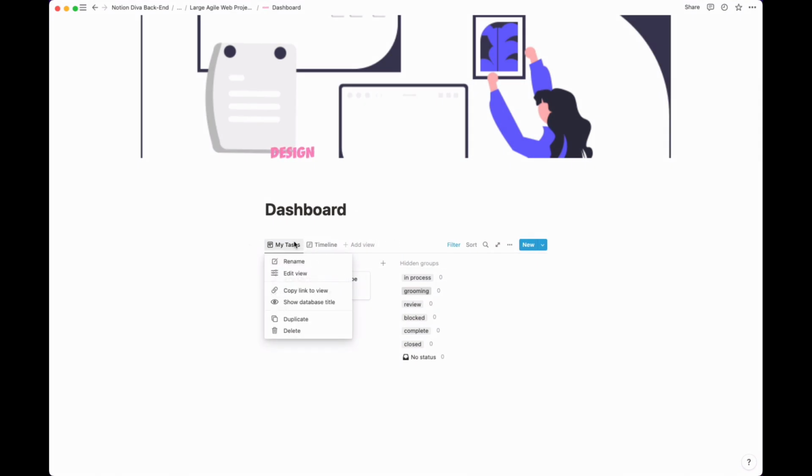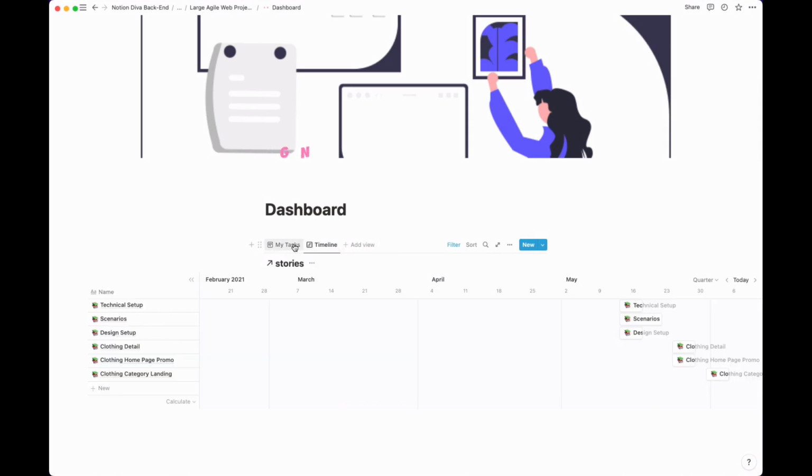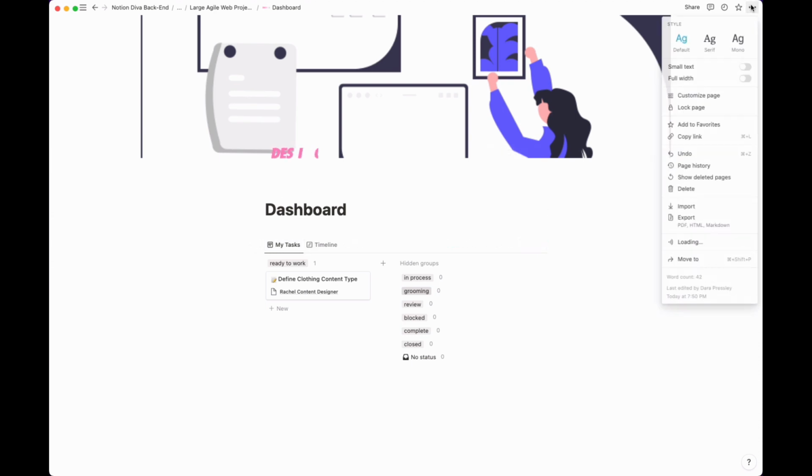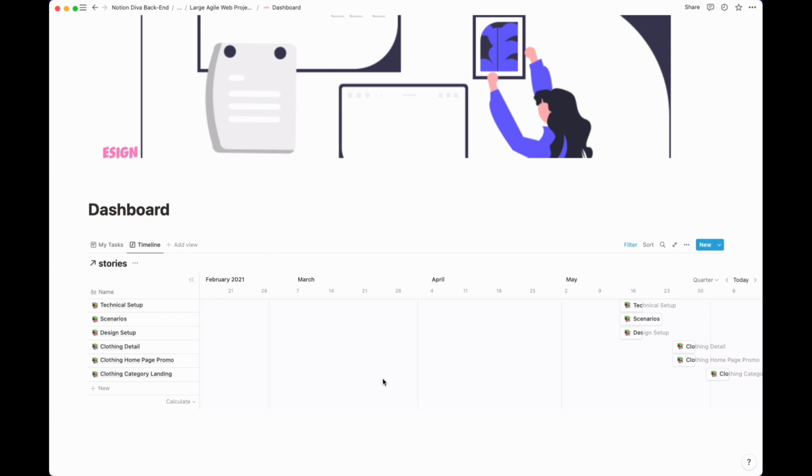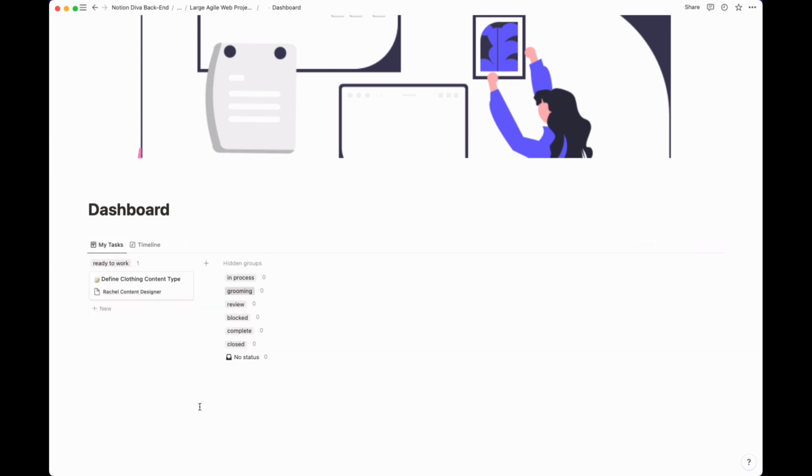Okay, so now we've got the my task view and we've got the timeline view. I'm going to make this page full width just so that timeline view looks a little better. All right, so now let's go ahead and do the second option that we wanted to have here, which is the ability to see meeting notes.